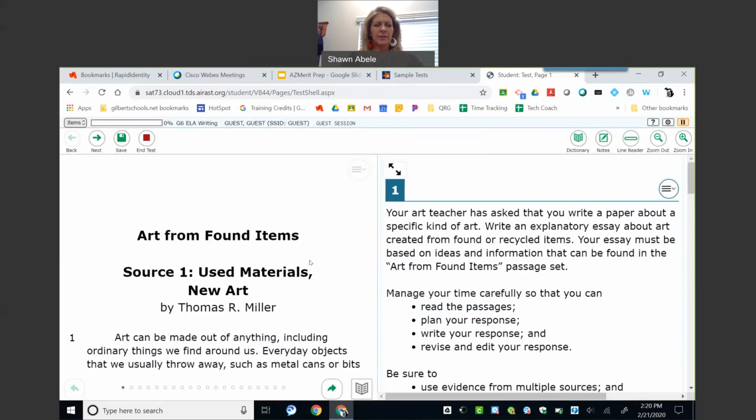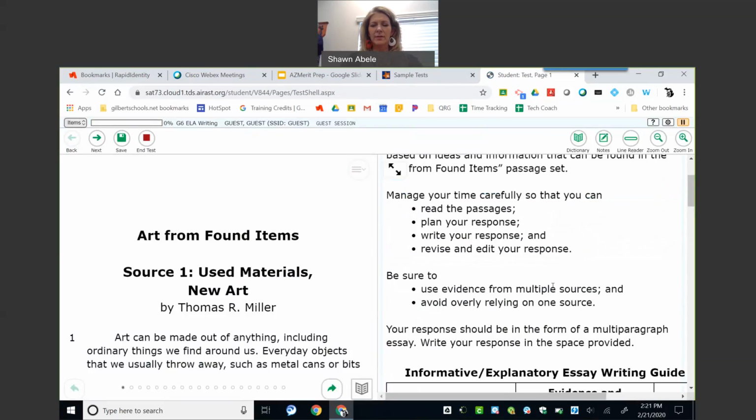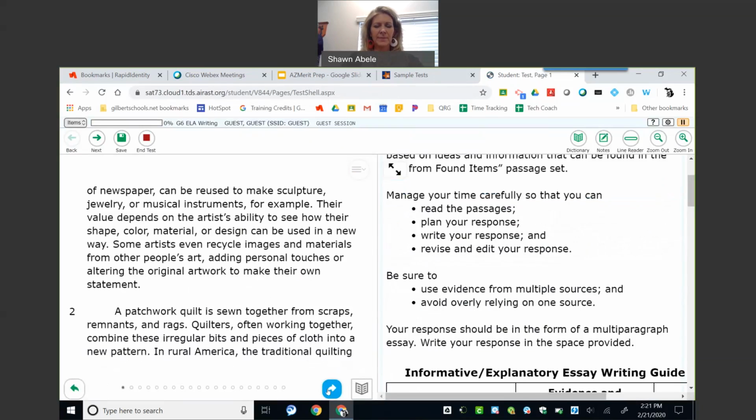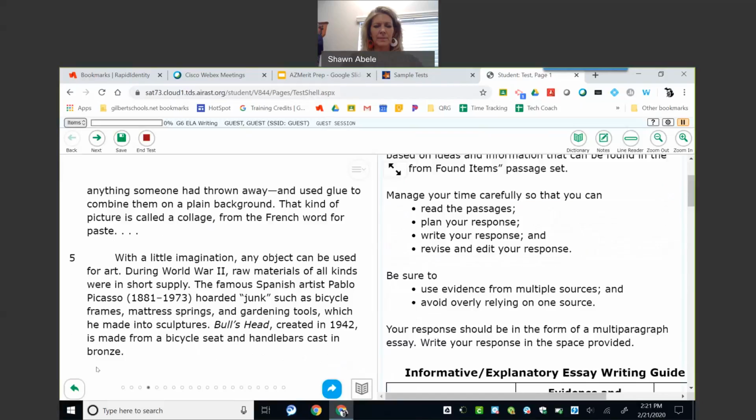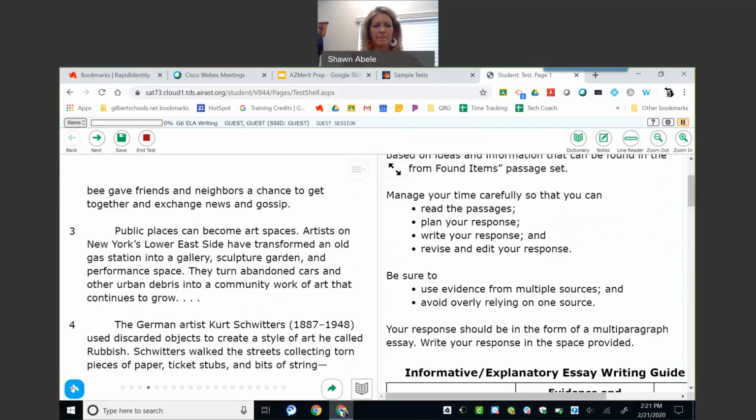So in the writing section, the way it's laid out is it has the passage on the left-hand side, and then the question on the right, or the instructions on the right. You navigate through each section by clicking on the next button, or you can go back.